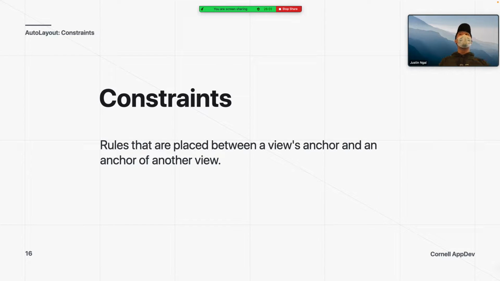Okay, so we talked about anchors. They basically define the bounds of the thing you're trying to lay out, of the view. Now, in order to actually specify what goes where, we need to use what we call constraints. And constraints are basically a set of rules that say, I want this anchor to be however many spaces away from another anchor. Okay, that's the layman's terms of what it basically means.